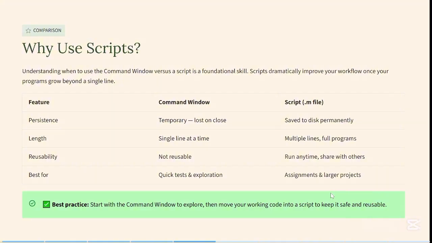Second is length. We know that the command window executes only a single line at a time. So in order to execute multiple lines, we first write the first line, then wait for the output, then execute the second line, then output, third line, then output. If I want to execute multiple lines or write whole programs to get a finalized output, a MATLAB script is used in most cases and is considered the best choice.